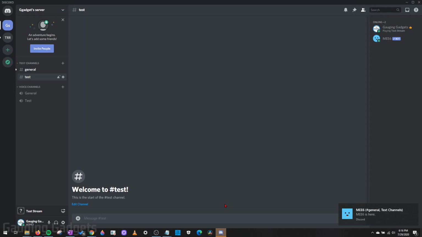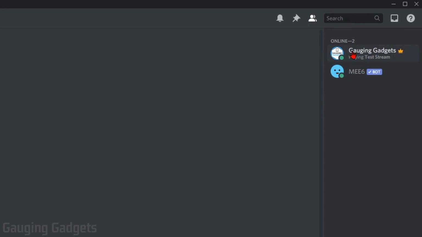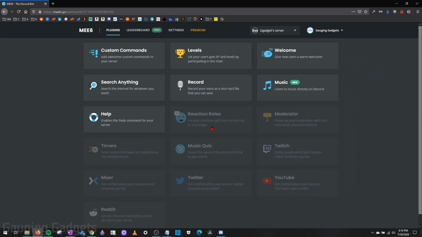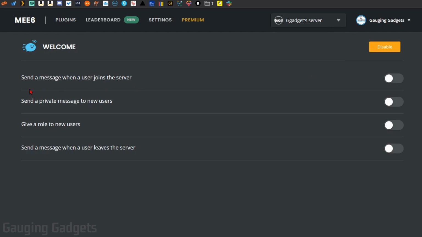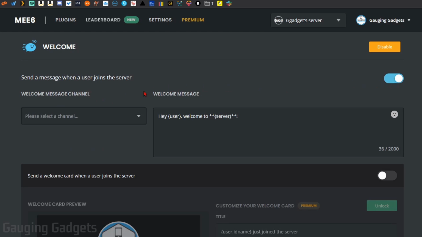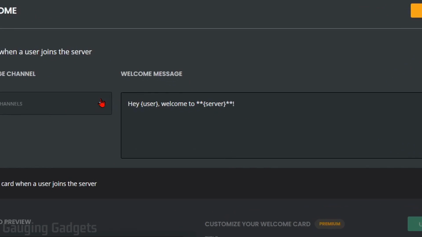So when I go back to my server, I can see that I now have an online user, which is Me6. So now all we need to do is go back to the Me6 dashboard, which it should have taken you to after you did that, and go to welcome right here. So select welcome. The first option is send a message when a user joins the server. So turn that on. And then here we can select first the channel where it will post the message. I'll do general. And then we can configure the message.